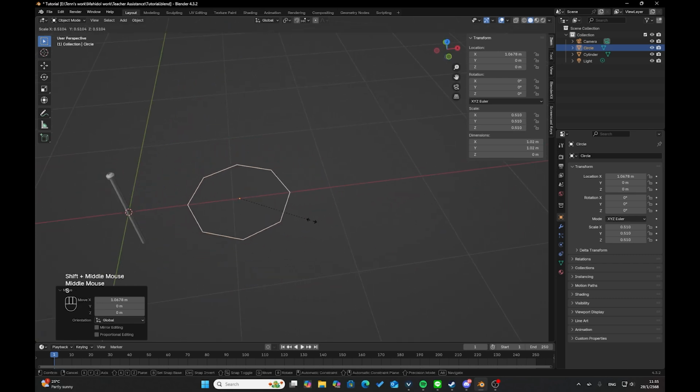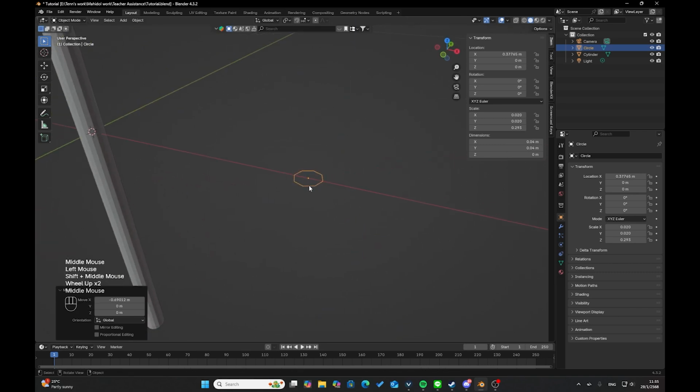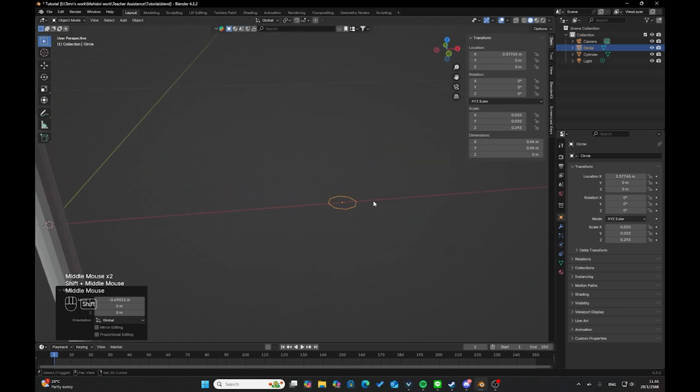we scale it down, maybe around 0.02. Let's go with 0.04 for this demonstration so you can see it more clearly. As you can see, we got the small shape, small hexagon shape.